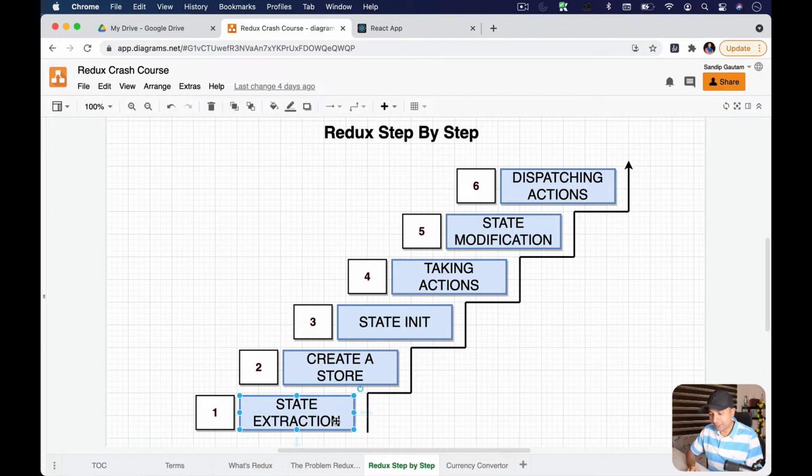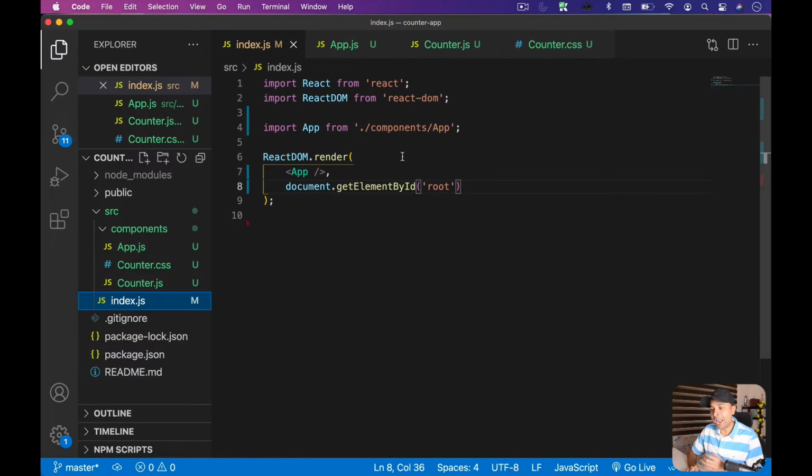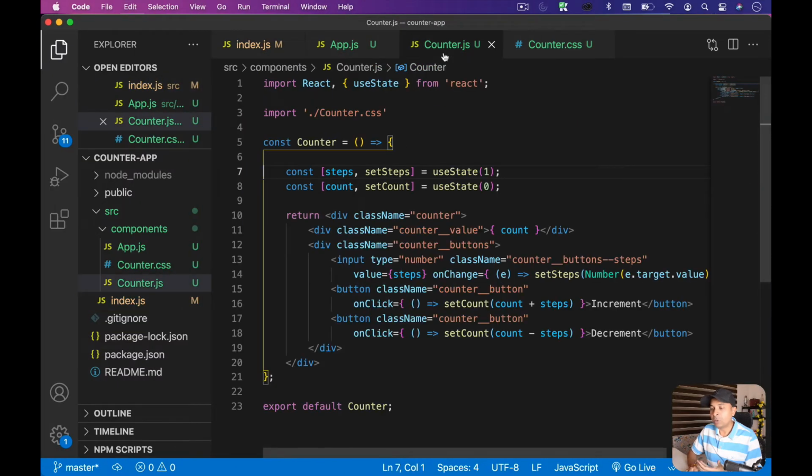So let's do it. Let's do the state extraction in our case, in our application. If I go back to my React code and look at my counter application, the answer to this question is really easy. What's the state in our counter application? The state in our counter application is steps, which I use to increment the count. So both count and steps are the data, the state of my application.